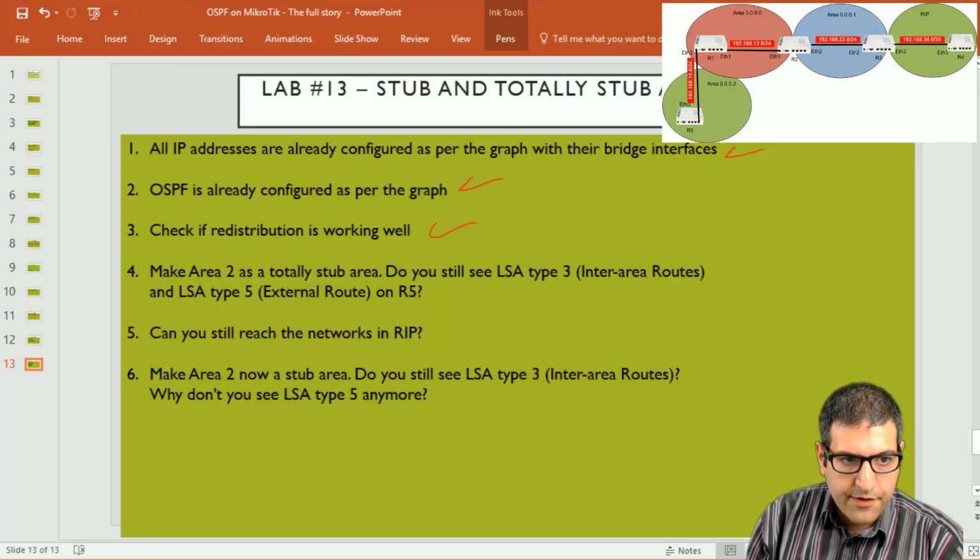So, make area 2 a totally stub area. Do you still see LSA type 3? No. And LSA type 5? Also no, we don't see them anymore on router 5, because a totally stub area blocks the inter area routes and the external routes. Now, point number 5: can you still reach the networks in RIP? Also, we've done that from router 5.